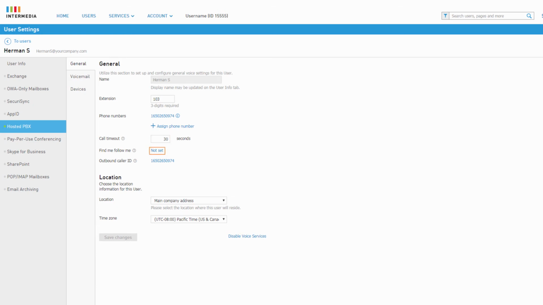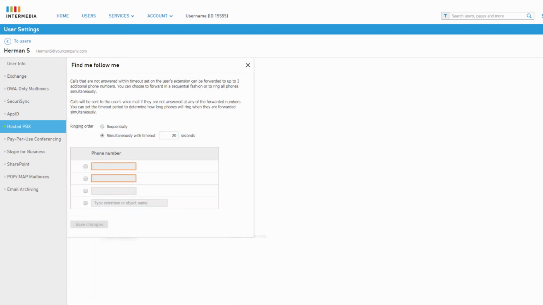You can enable Find Me Follow Me settings by clicking the Not Set link. You can enable up to 3 additional numbers or send calls to another user or service with your preferred ringing order. Sequentially, ringing through each number listed below in order, or simultaneously ring all numbers at the same time with a custom-defined ring timeout.